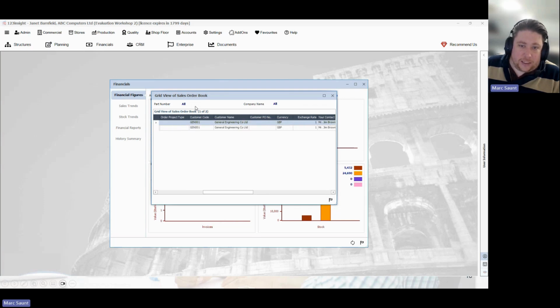We can see the customer information. We can then scroll along and see the quantity that was ordered, delivered, and outstanding, part number and due dates, and then the financial information at the end, unit price and line total outstanding.